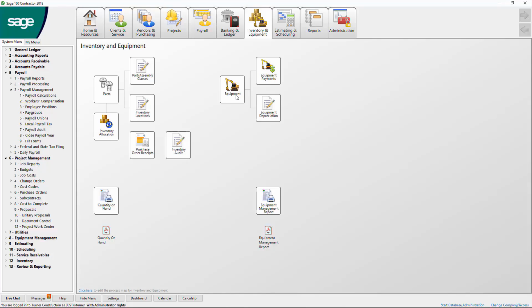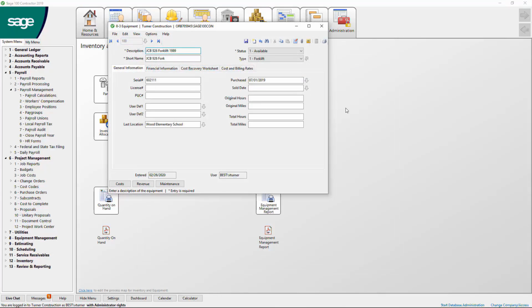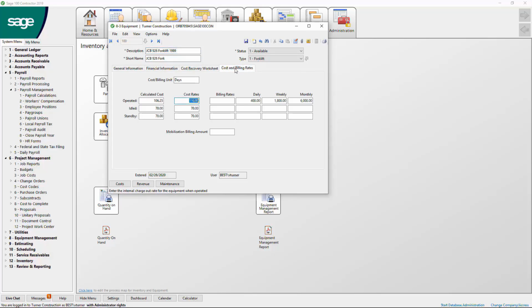Along with payroll time captured in the field, equipment time is also captured, and the equipment module calculates charges to the jobs based on usage. Here we see an equipment record, and on the Cost and Billing Rates tab, we see the different billing rates for daily, weekly, and monthly usage.